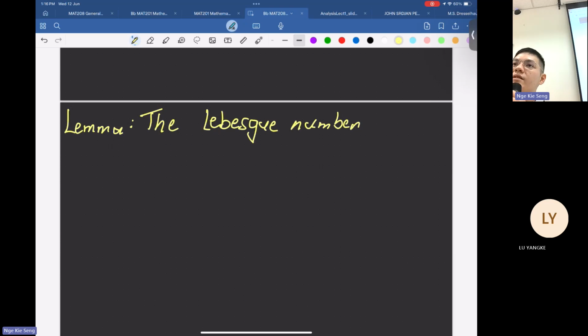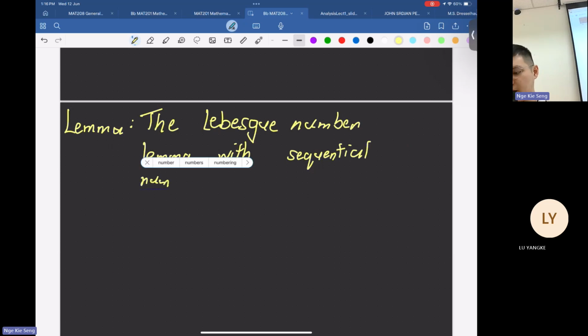Last time we deduced it using open covers. Actually, you can deduce the Lebesgue number lemma using sequential compactness. I don't think I want to prove this in class now. I will put it in the lecture notes. Please read it. I made a picture for you to refer to, to see how the proof works.